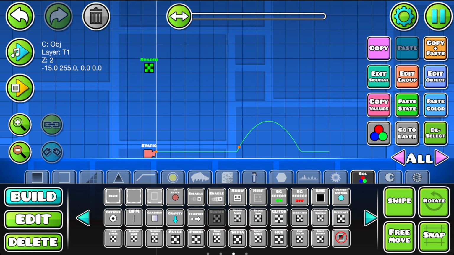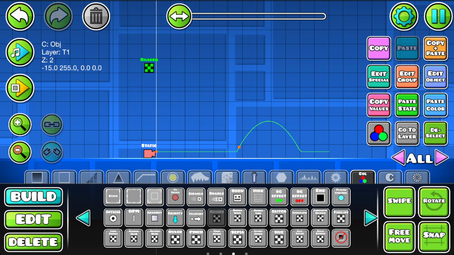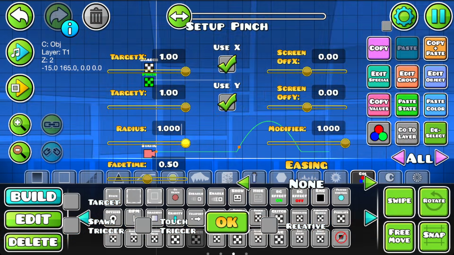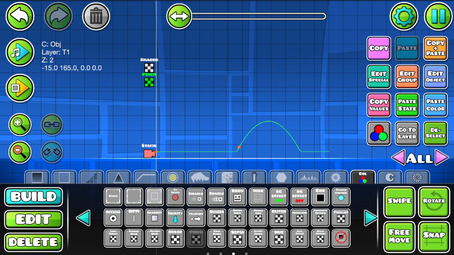First, put down a shader trigger and have it set to the layers only where you want the effect to be. In this case, I'll be using the background to only be 3. Next, put down a pinch trigger and have Use X and Use Y on for these values, and set the radius to some kind of big number. In this case, I'll be using 10, and the fade time to however you want the effect to fade in.